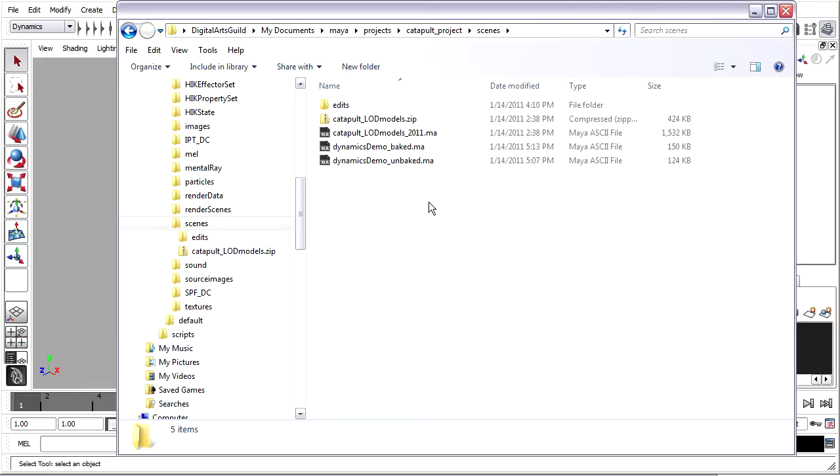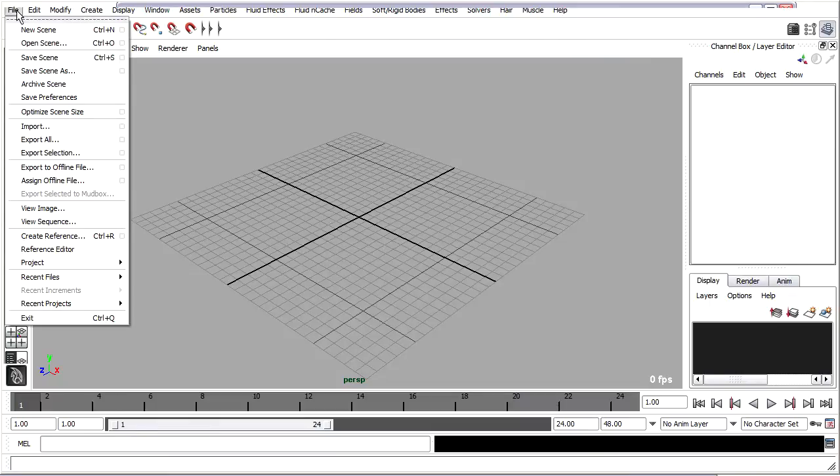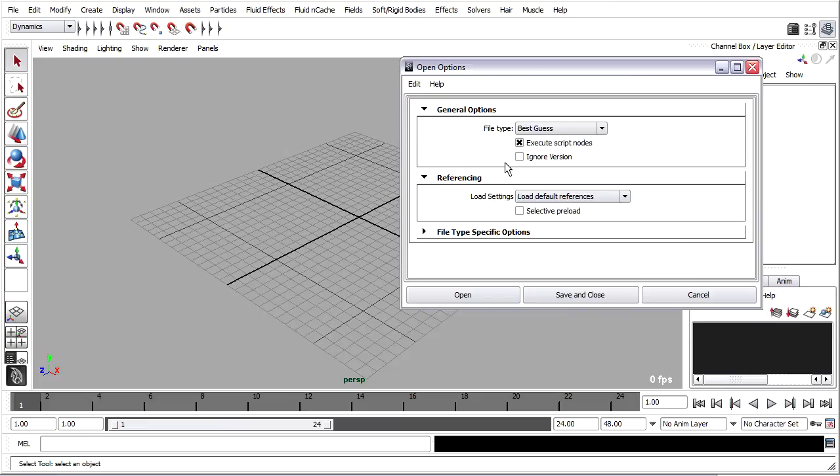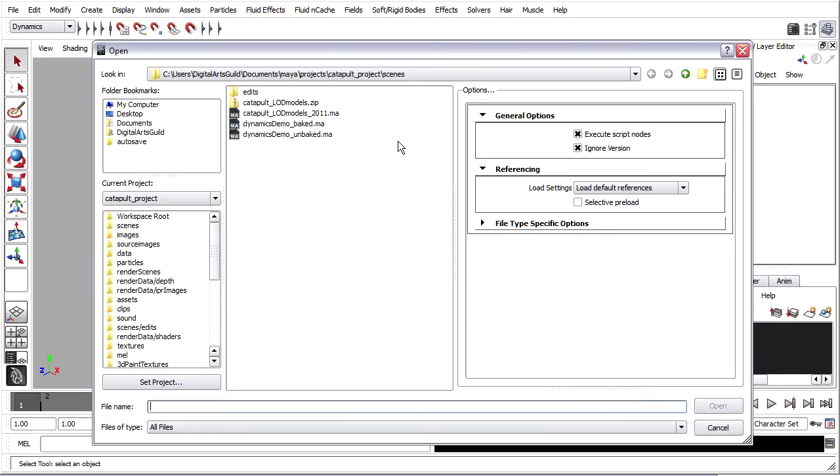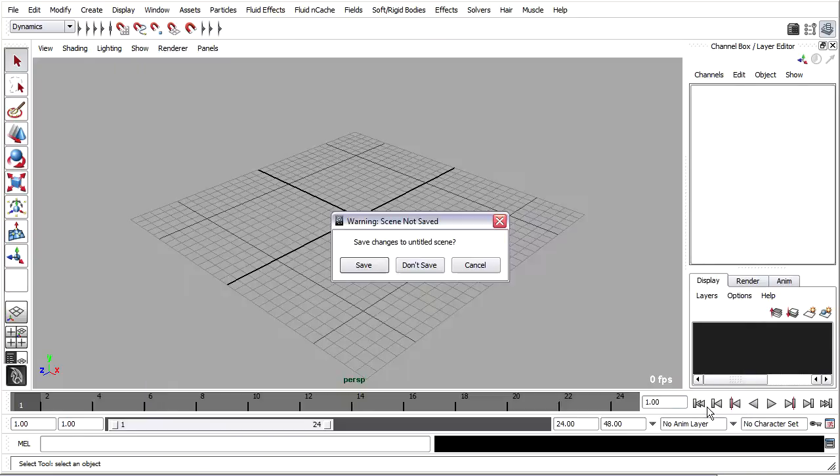If you're not using Maya 2011, then within Maya, you will need to go to the File menu and go into the Open Scene options and enable the Ignore Version switch. And that way you'll be able to read that file with no problems. Okay, so here we go. I'll go to Open. It takes me directly to my Catapult project scenes. There it is, Catapult LOD Models 2011. And Open.